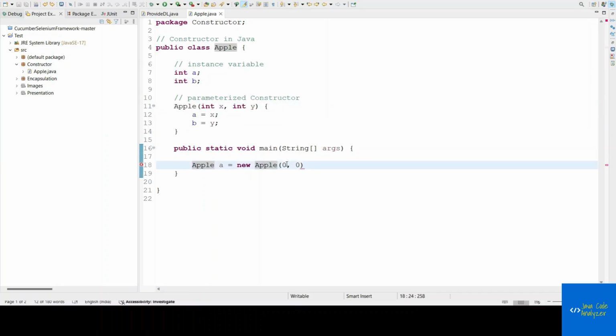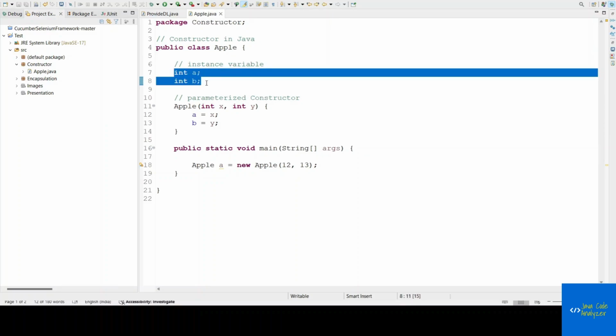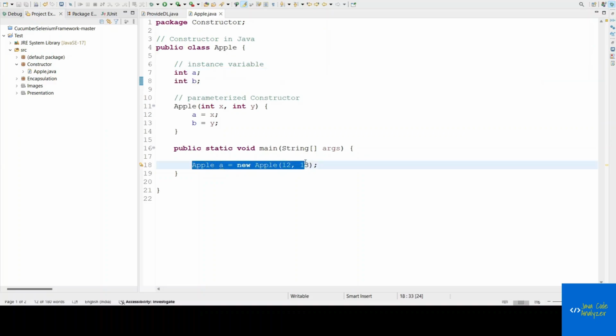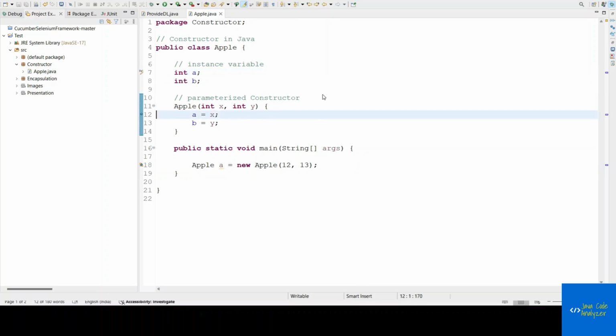Now let me initialize the instance variables, guys. Let me give the value of A as 12, and the value of B as 13. So I have initialized the instance variables. What are the instance variables? Integer A and integer B. Now when will these instance variables be initialized? At the time of object creation. Let me show you guys. I'll keep a debug point here as well. Right click, debug as Java application.